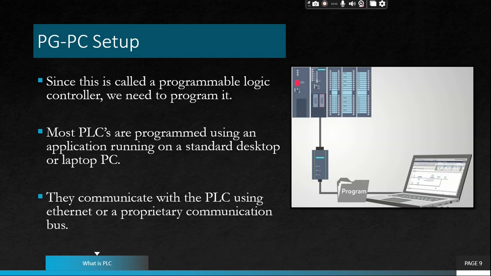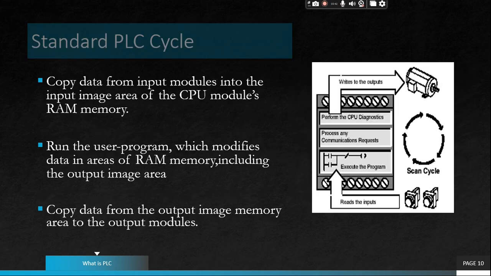Now, for communication with the PLC, the PG/PC interface or PG/PC setup is established. Since this is called a programmable logic controller, we need to program it. Most PLCs are programmed using an application running on a standard desktop or laptop PC. They communicate with the PLC using Ethernet or a proprietary communication bus. Here the communication protocol may be PPI cable and MPI cable.